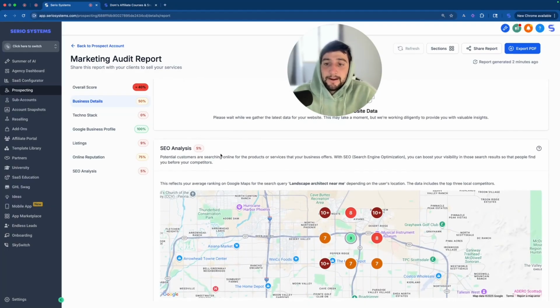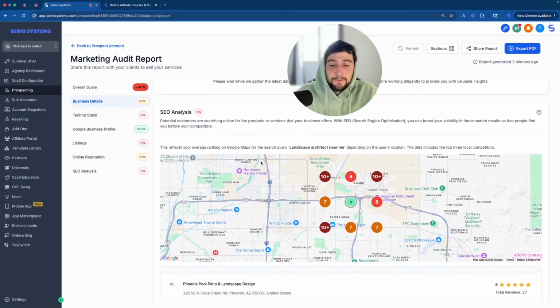Then we have SEO analysis. We have a 5%. So terrible search engine optimization. They are not at the top of Google. They're actually very far back. Remember, we had to go through a few different pages just in landscaping alone.